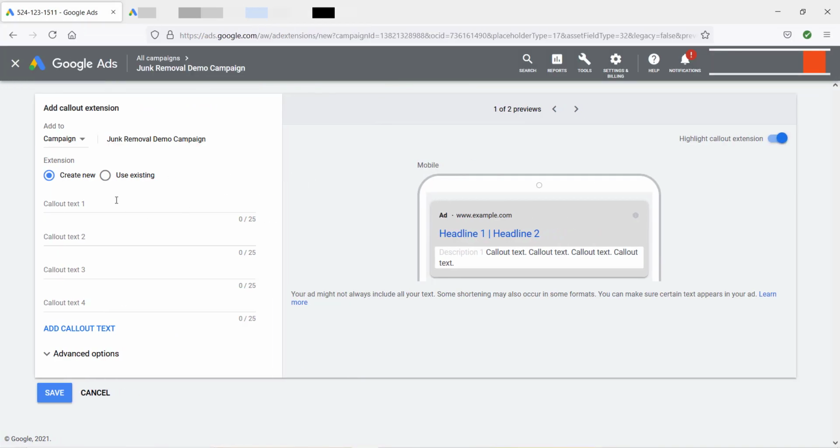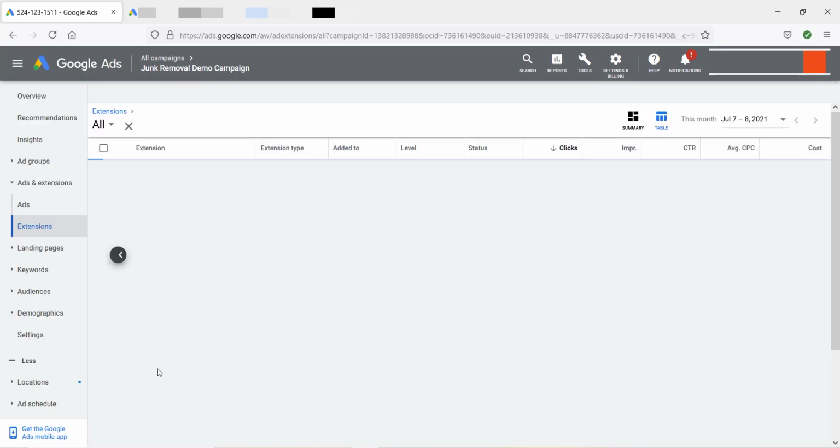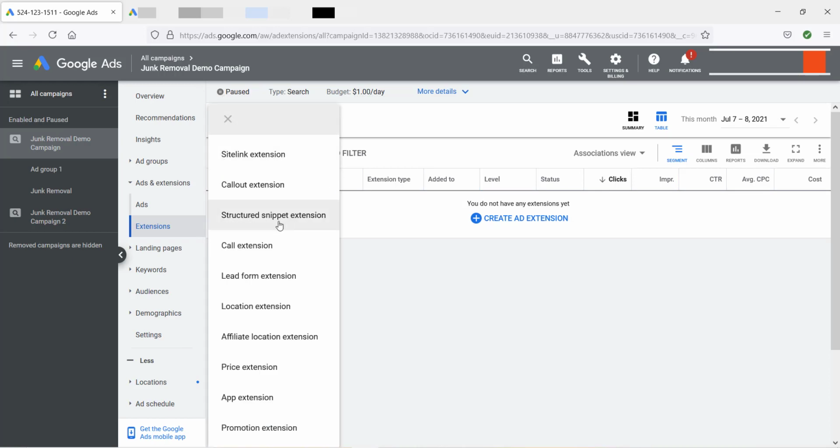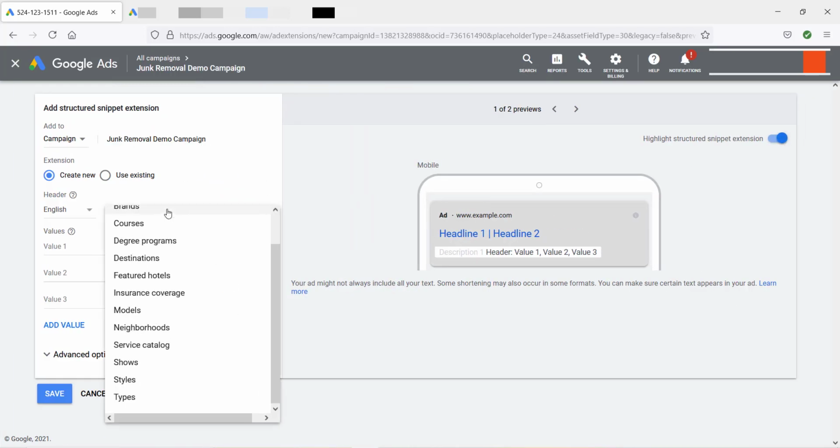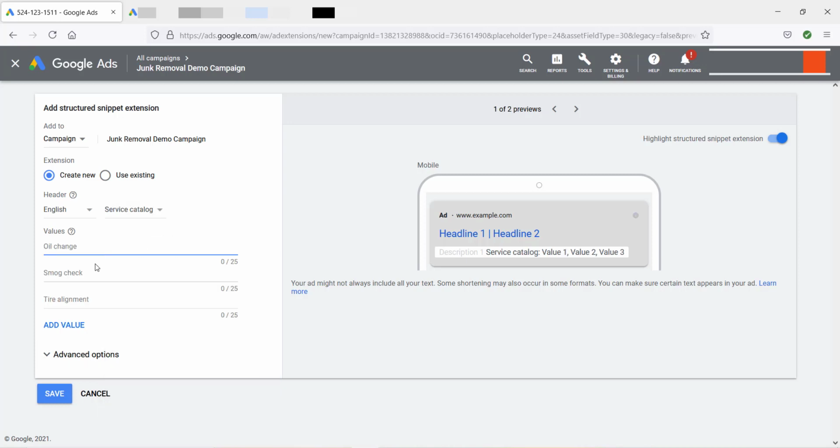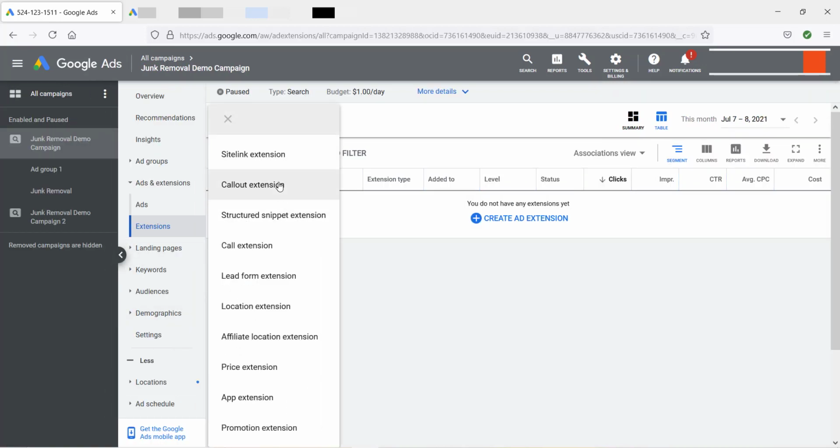Call out extensions, it's essentially just giving you some extra text that you can put on your ad. And these can be other little call to actions, other little benefits for your business, but always set these up because, again, it's just more keywords, more text that you can add that takes up some more space. Going back to our list here, we have structured snippets, similar to callouts, but you can select a little category here. So you could do something like service catalog and then put in furniture removal, appliance, mattress, yard waste removal, whatever the case may be. Drop those in here. Or you could also do the same thing with the call out extension.